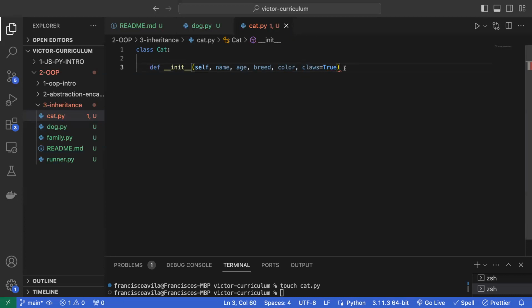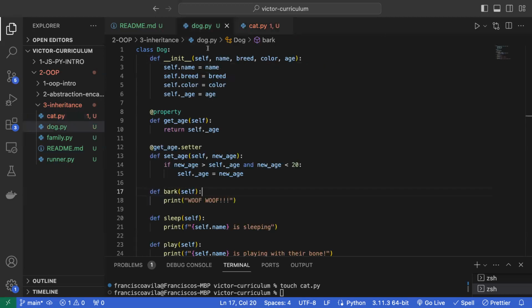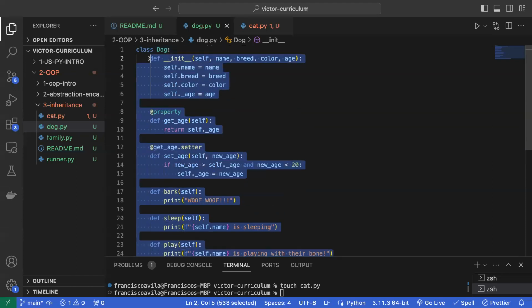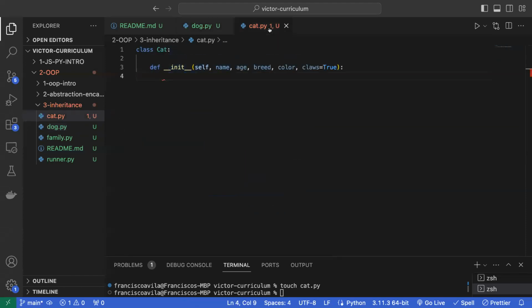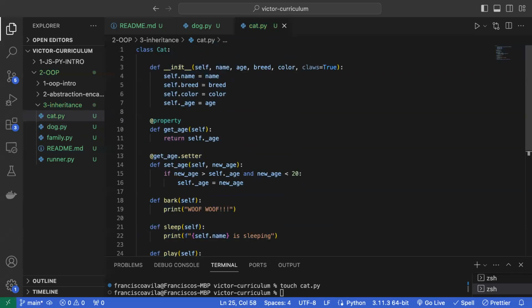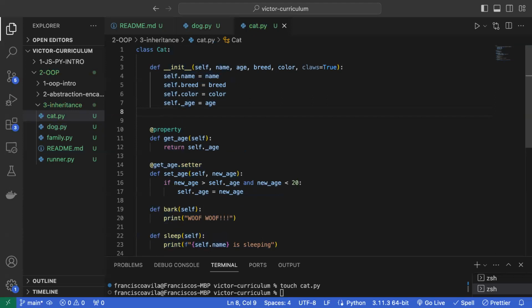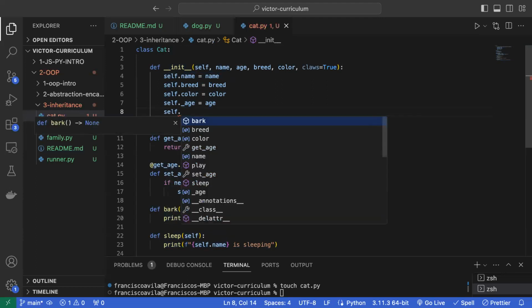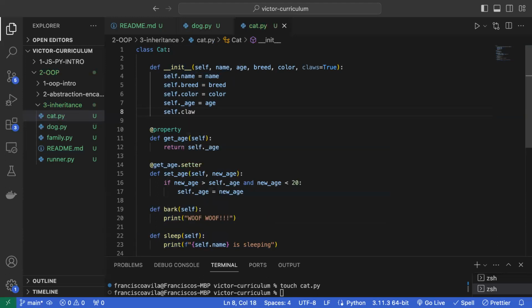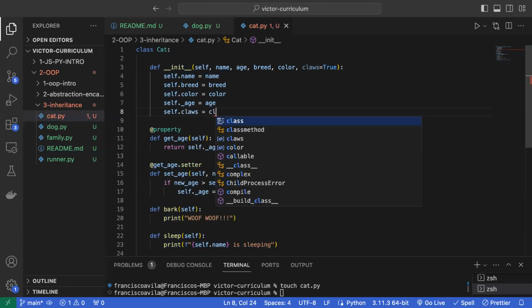Couldn't we just copy like the dog class and then just change some? Okay, yeah, so you're saying it could be possibly like the dog class, right? So let me just copy this here. Let's paste that there. Okay, so we have the name, we have the breed, we have the color, we have an age. What about claws? What would that look like? Self dot claws equals true or equals claws, sorry.